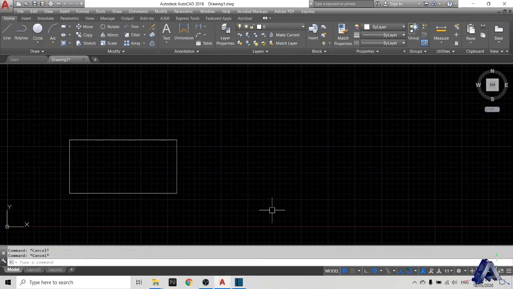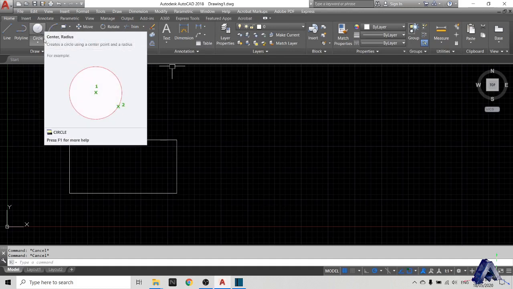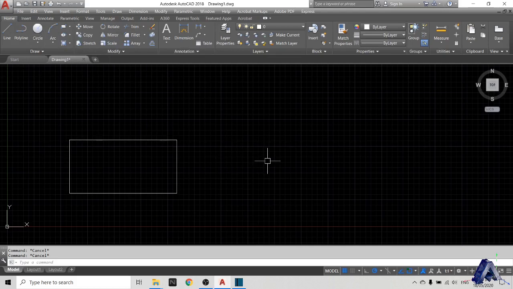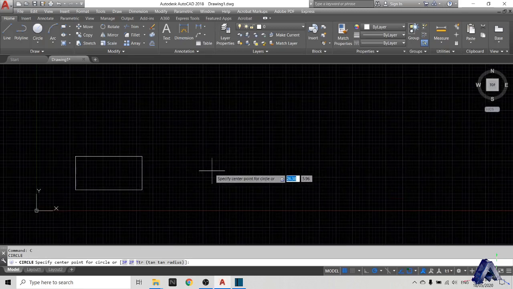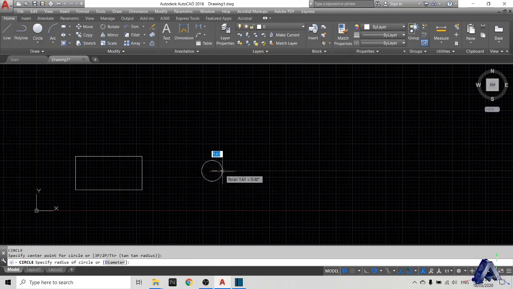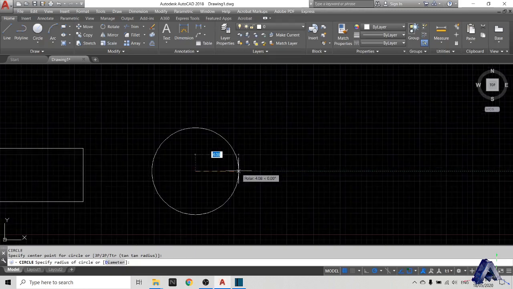And now let's go to circle, and for us to do that, again, we can use the ribbon panel up here. You can just click on the circle icon, or we can just type in the shortcut for circle command, which is letter C. Type in C, hit enter or spacebar. Now it's asking for the center point, so let's just click on the center point, let's say here. And now down here it's asking to specify the radius of the circle. So let's say the radius is 5, type in 5, and then hit enter or spacebar.